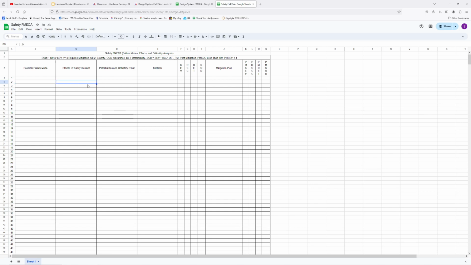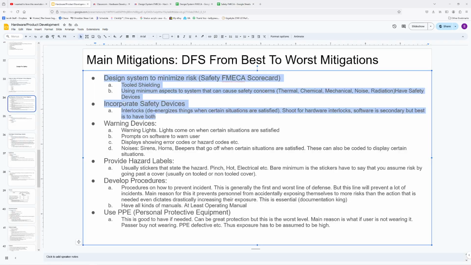Effects of safety incident: burns, electrocution, bulbs exploding, shooting shrapnel everywhere. Because again, these halogens can explode if you get oil from your hands on them. That's why he's wearing gloves. So, potential cause injuries, right? And so what are your controls? Interlocks. And then the controls are these guys.